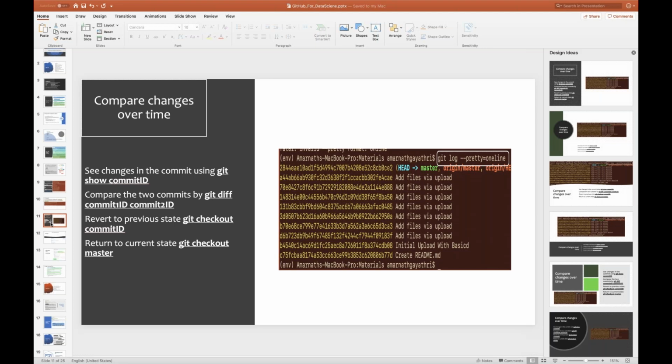For example, commit 1 was made at 10:10, commit 2 was made at 10:20. You understood. After the commit is done, my manager came to me and said, no, what you did is right, but let's not do that too early. Let's go back to the previous state. So just say git checkout commit ID, which means the earlier one will be restored. Now return to the current state, git checkout master, and you'll come to the current stage.